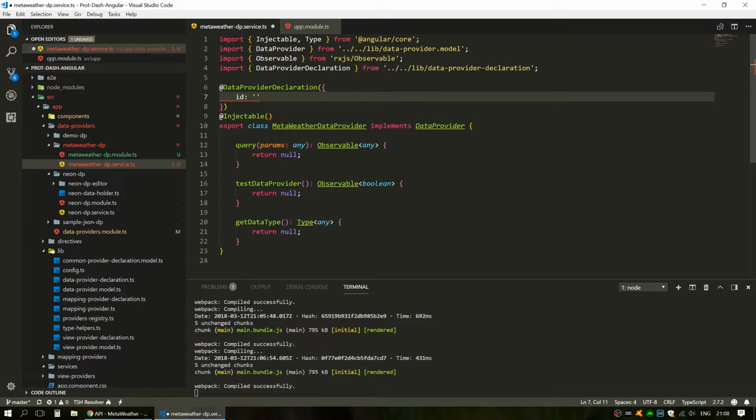Now, the ID has to be unique, so you have to bear in mind that if you do end up using the same ID, the app will throw you a warning that it cannot register a data provider because a data provider with that ID already exists. To keep things simple and follow some sort of convention, we decided to use @DP- and then the actual name of your data provider. So let's say in this case we're going to call it MetaWeather.